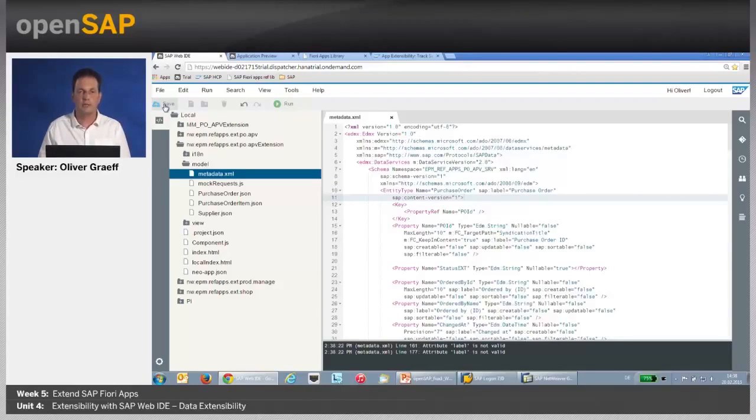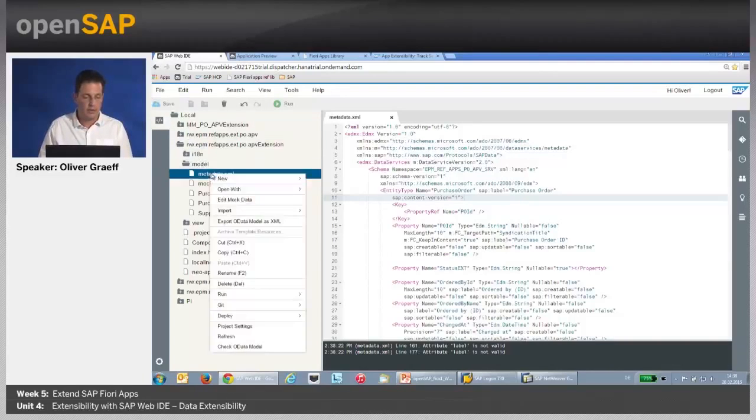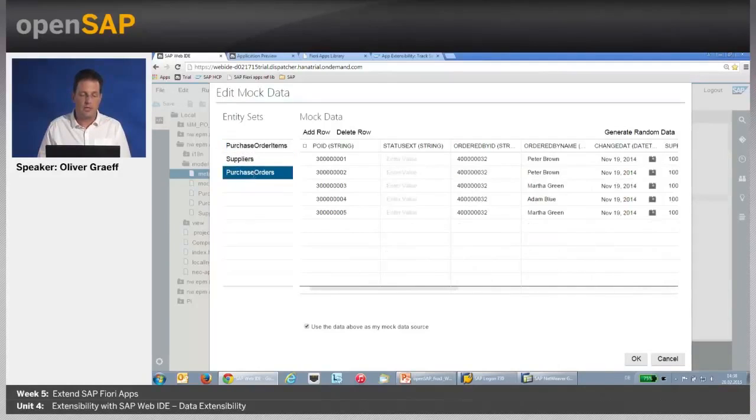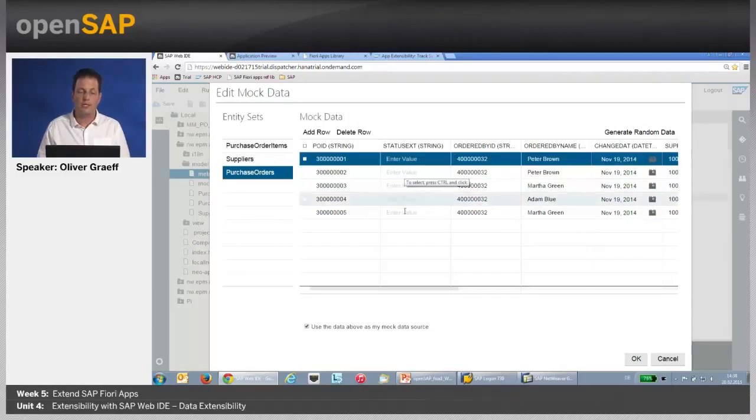Now I want to put in some data, because if I test run the application, I want to see some data. I use the mock data editor for that. I open that. I can see the different entities in my data model, and specifically I worked on the purchase order entity. And you can see here there's an additional column in my data model. You can see the mock data we've seen in the previous units, and I can now just enter some mock data which makes sense for my end users.